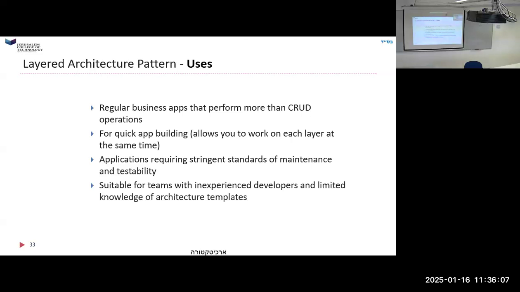What are some uses of it? Things that do more than just CRUD. Quick app building allows you to work on each layer. Right. You can do things fast. These are really advantages, otherwise uses. Applications requiring stringent standards of maintenance and testability. You can test each layer independently. Suitable for teams of inexperienced developers with limited knowledge of architecture templates.